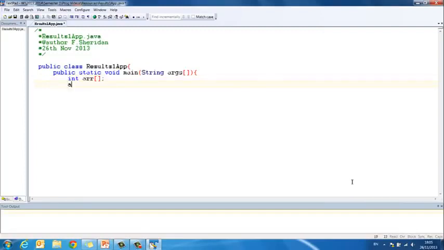I want to create my array then, r equals new int, and in the square brackets I put the size, and we're doing 5 exam results, and then our semicolon at the end. I'm going to ask the user for input. I'm going to ask them to input 5 different values. So we import javax.swing.JOptionPane.